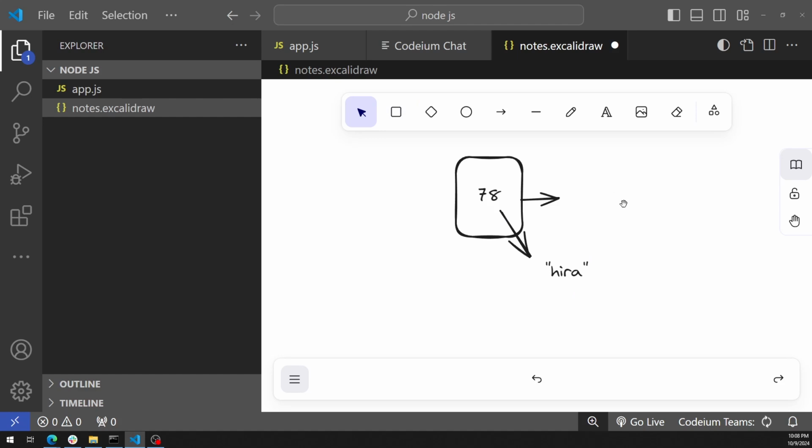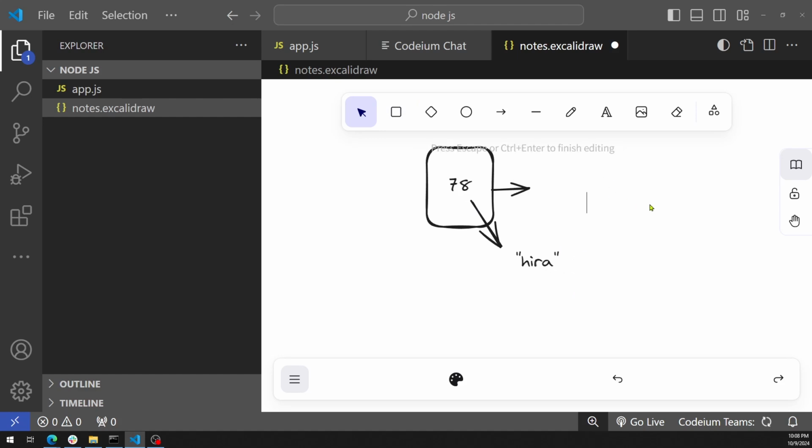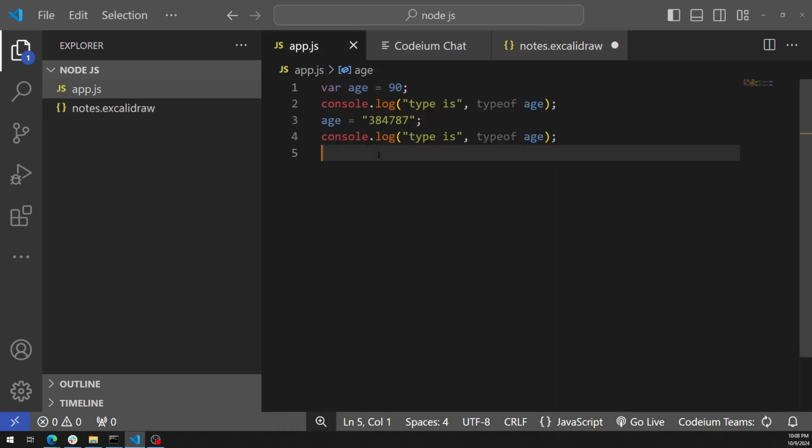So what is a string? A string is a collection of characters. H is a character, I is a character, R is a character, A is a character. Combined, when we declare them inside double quotation marks, that makes a string. Inside double quotation marks, whatever the characters are, that's considered a string. So now you have changed the type.